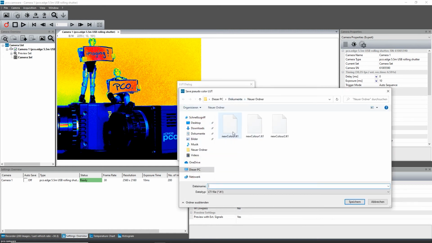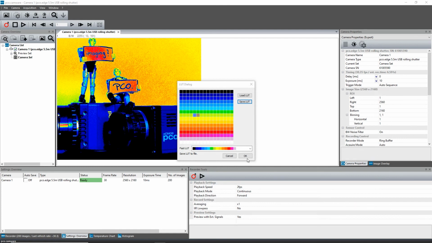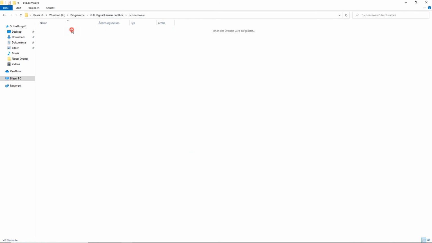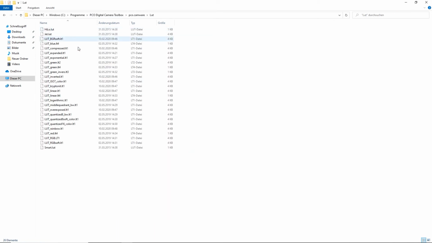Experienced users can access the lookup tables directly via the pco.camware folder on your PC. You will find a folder named LUT within the directory where the template files can be edited. That's all about the usage of lookup tables within pco.camware.